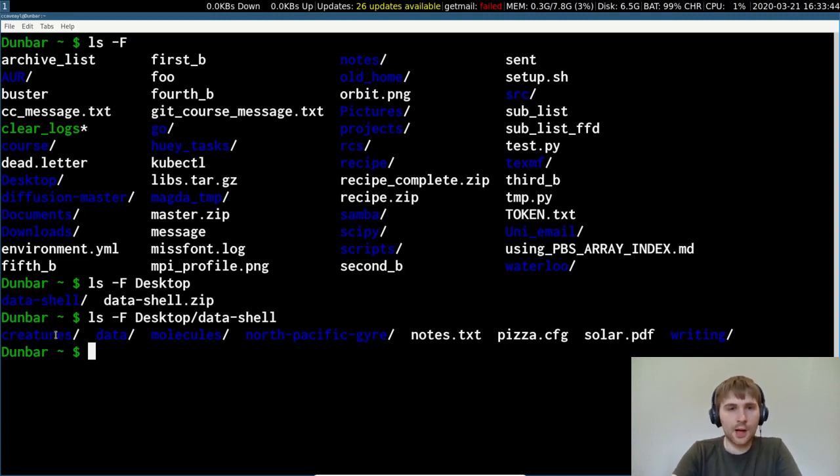This contains a set of example files that we're going to be working with today to explore the functionality of the shell. So we can observe the contents of this directory from here, but if we want to work with any of the files within this directory, we would have to specify the full path from the current directory. For instance, if I wanted to work with notes.txt, I would have to specify the full path desktop/data-shell/notes.txt.